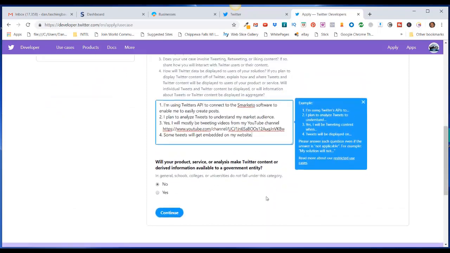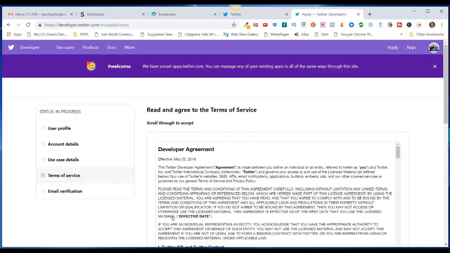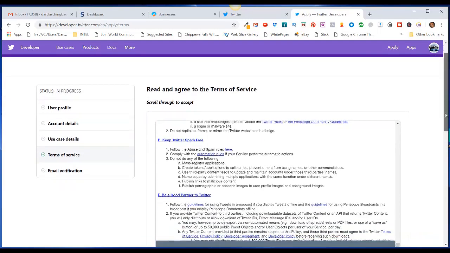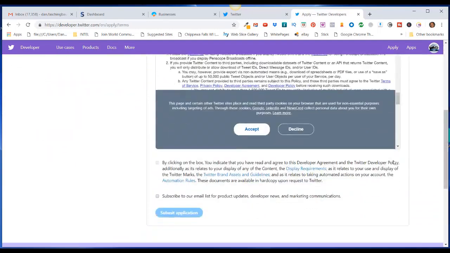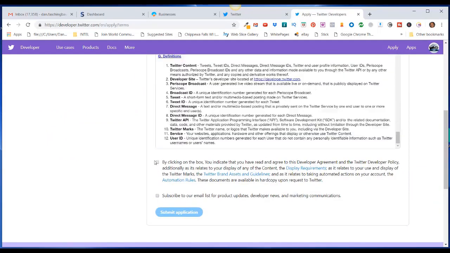And then come down here and it says will your product or service or analysis make the Twitter content or derived information available to a government entity? In my case, no. Click on continue. It says read and agree to the terms of service. Click on accept. Click here that you have read the terms.